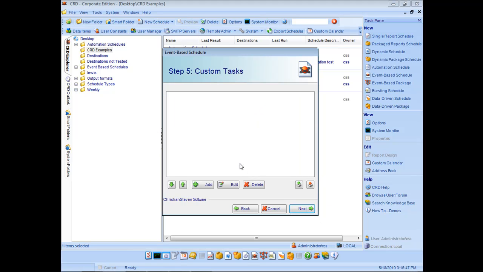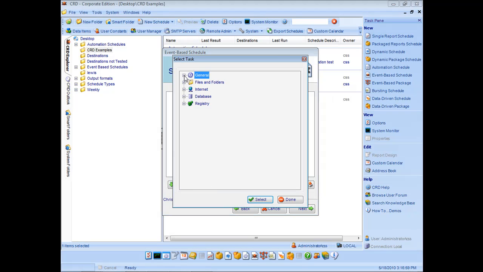You will then be taken to Step 5, Custom Tasks. The Custom Task screen will allow you to add additional options to choose from for your event-based schedule. You can choose items such as General, Files and Folders, Internet, Database, and Registry. To find out more information about the Custom Task screen, please view our Custom Task video.